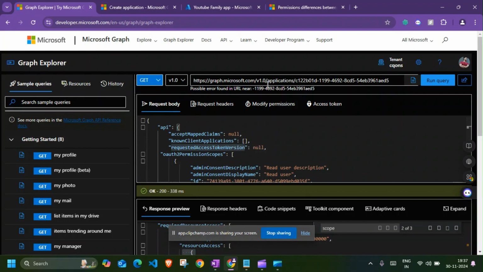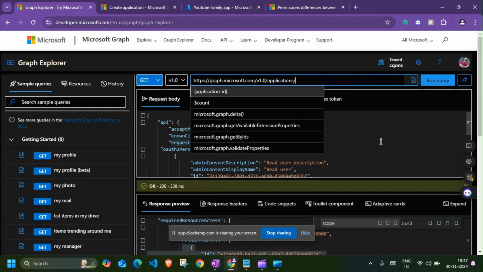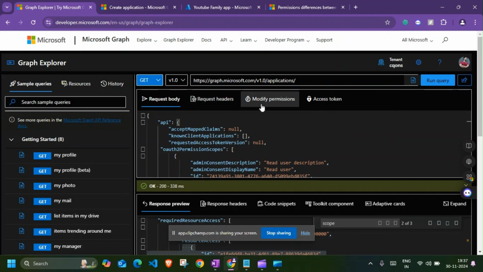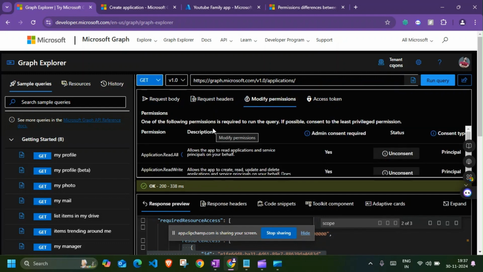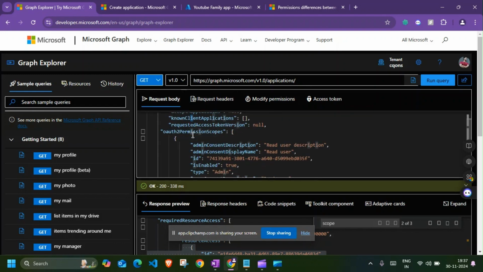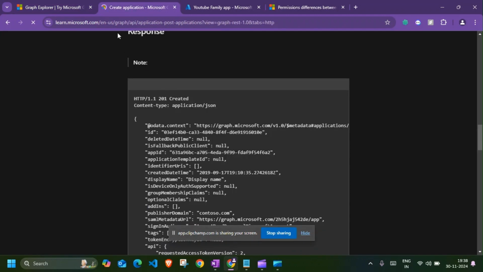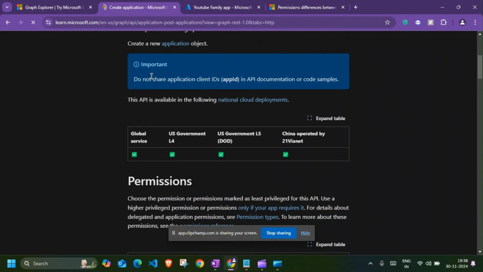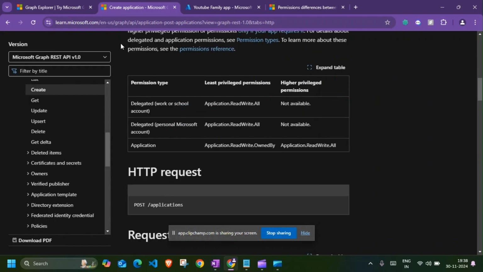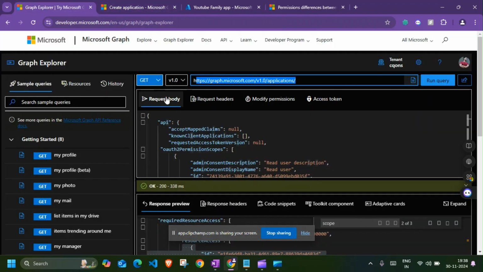So what you're looking at is the API that we're going to use. We're going to use the application API endpoint. The permission that we need here is Application.ReadWrite.All to make the changes. I've already delegated and consented that permission. I have the documentation open here for the API that we're going to use, and I'll be pasting this link in the description down below so you can take a look at that.